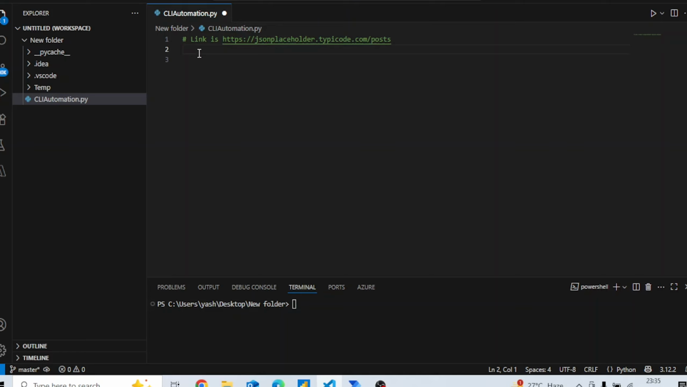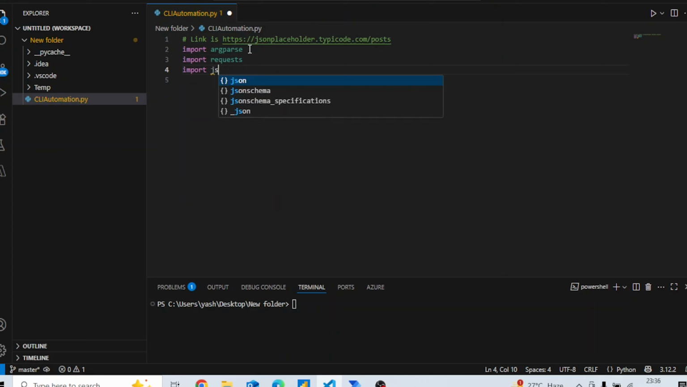The way we can do that is by using a module which we will learn here. It's called the argparse module. So let us import argparse. This is the argparse module. And for this particular demo we will also import the requests module, import the JSON module, and also import pandas as pd.